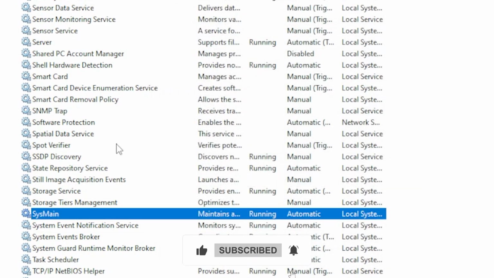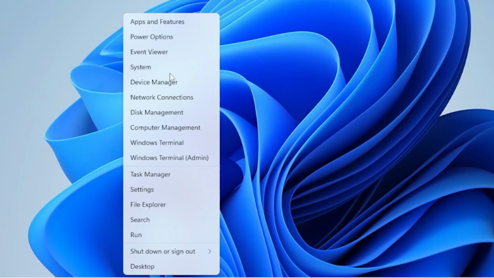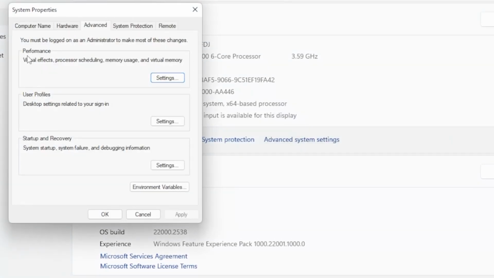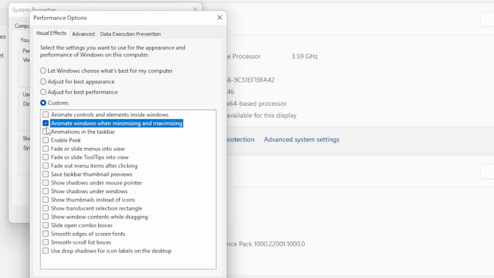Another quick way to optimize memory usage is by adjusting your system for best performance. This removes some of the fancy graphical effects that can consume a lot of resources. To do this, right-click the Start button and select System. In the System Properties window, go to the Advanced tab and click on Settings under the Performance section. In the Performance Options window, select Adjust for Best Performance. This will turn off unnecessary animations and graphical effects, freeing up memory for other tasks. You can always turn individual features back on if you prefer a bit more visual flair.